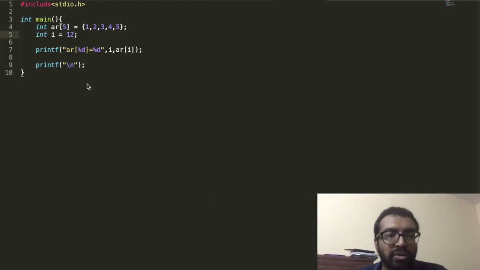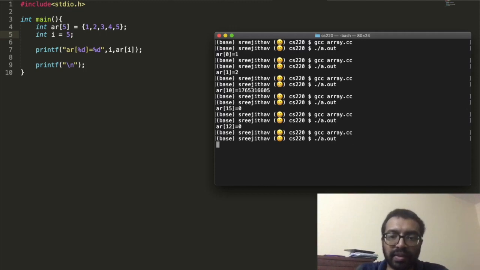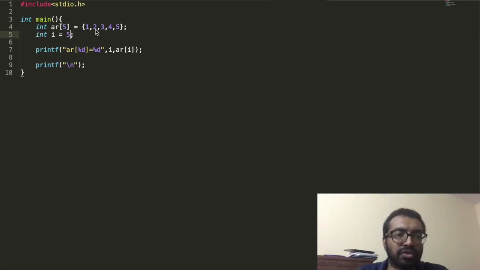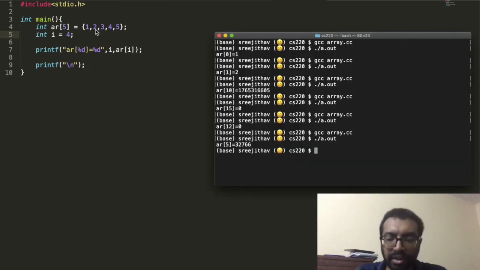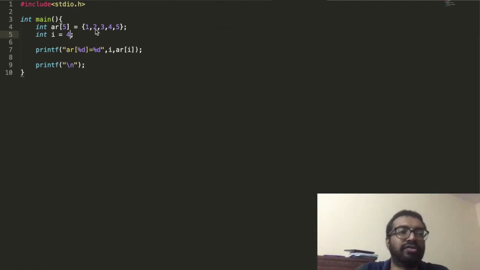Okay, good. So this is one way. Now let's go back. Array at 4, not array at 5. There is no array at 5. You should notice that the array index is only from 0 to 4. So array at 4 is the correct thing. The last element is at array at 4, and you have printed 5.